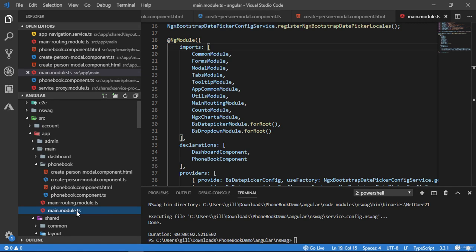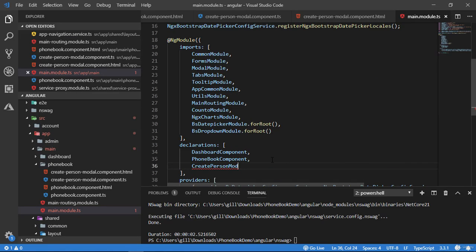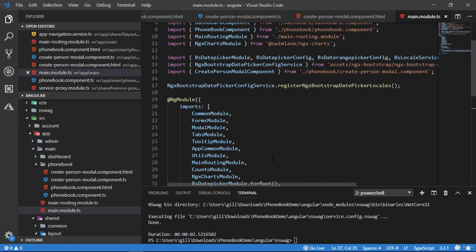Now I need to make sure that Angular knows about my new component. So I need to associate it with a module. So again, we go to the main module. I will add support for our new component there. So now I've added to the declarations the createPersonModal component. And the import statement has been added automatically by Visual Studio Code.